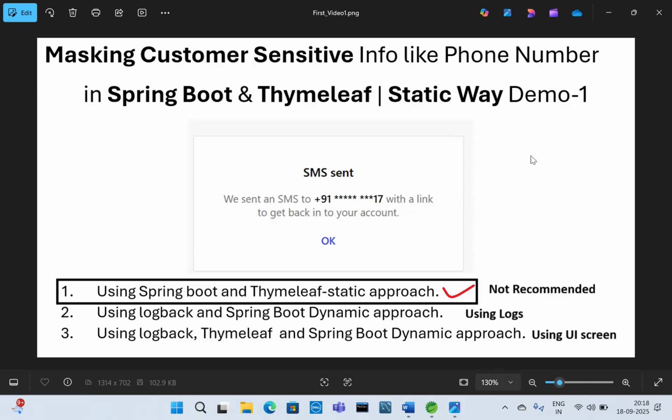In this video I am choosing a phone number that I want to mask. See here, this is the phone number I am asking. This is the country code, and the last two digits remain. In this video I will develop this SMS send box using Thymeleaf, and I will mask this particular phone number field.